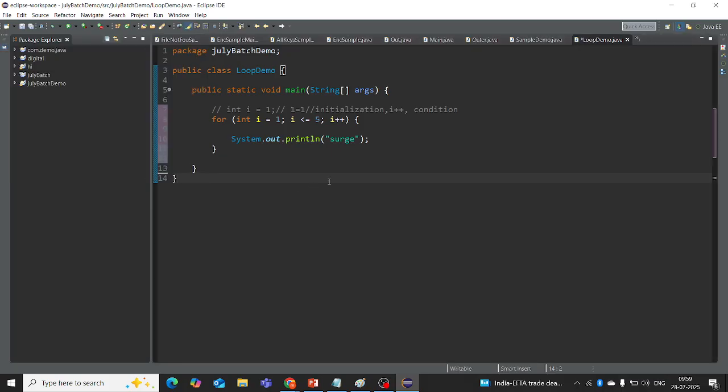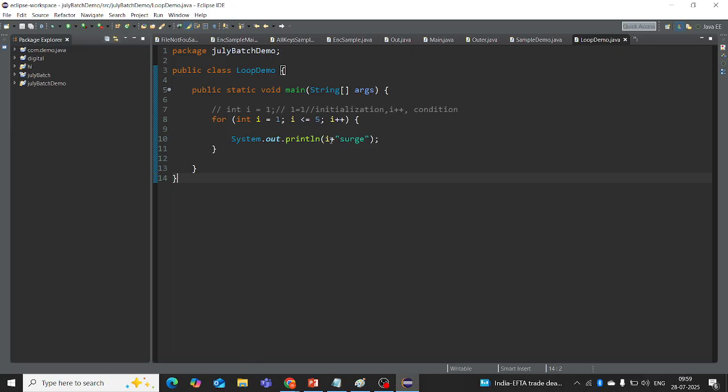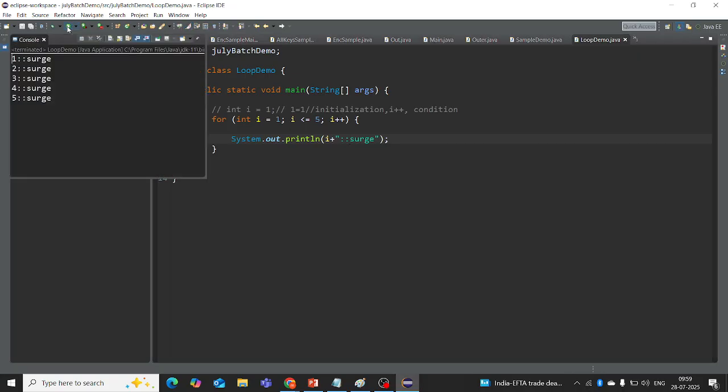Let me write the i value also. What is i printing continuously? Let me write i here, i plus. Now you can understand, I think. Save this one. Now run this code. Let me write a semicolon here. Just save this one, then run it. You can get clarity: i the first time, second time, third time, fourth time, and fifth time.